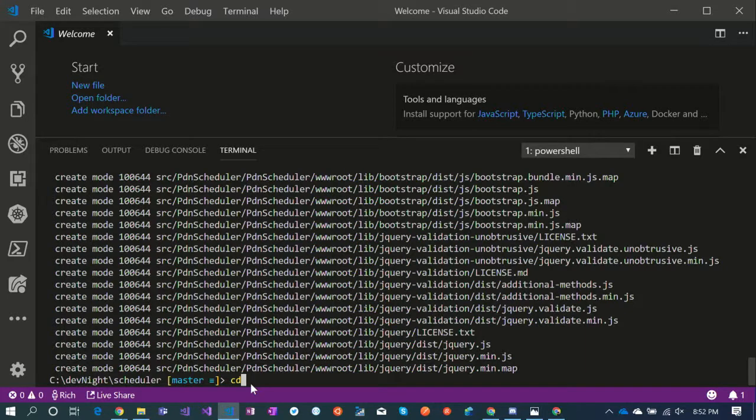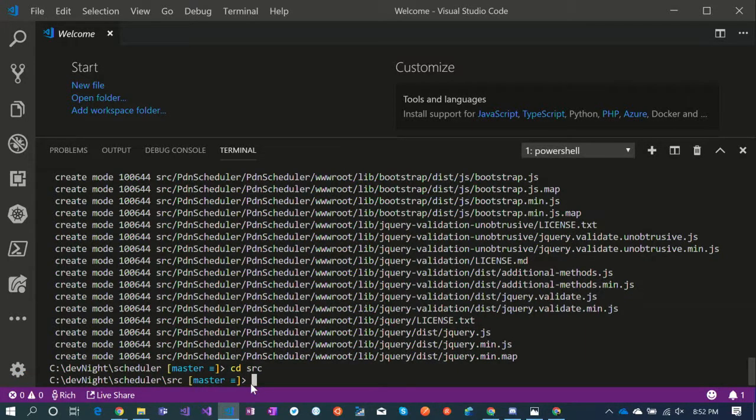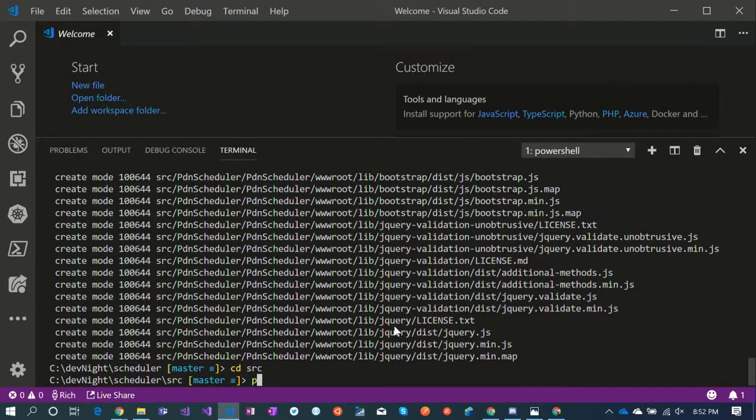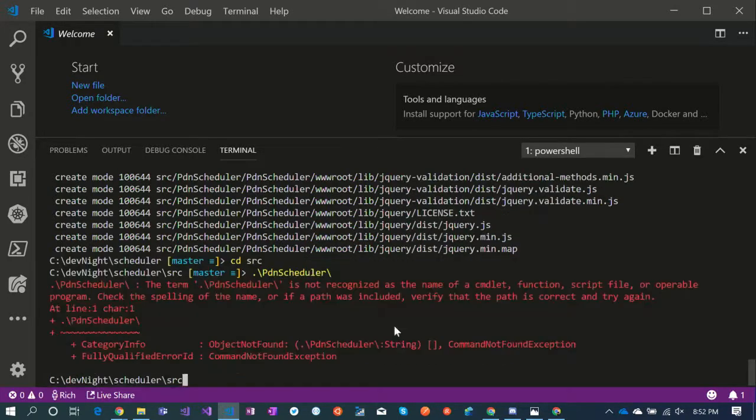I don't think your solution file's in a couple of layers, right? Because you've got the source. It was in source, right? I think what you call it, your project, PDN scheduler. So you probably need to go into PDN scheduler. Yep. Oh, cd scheduler.